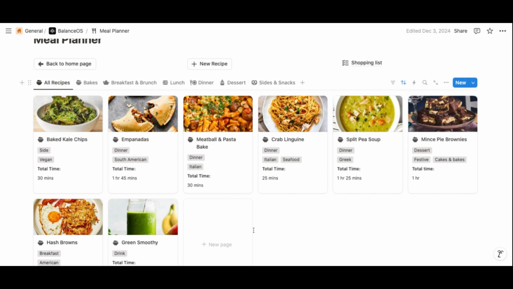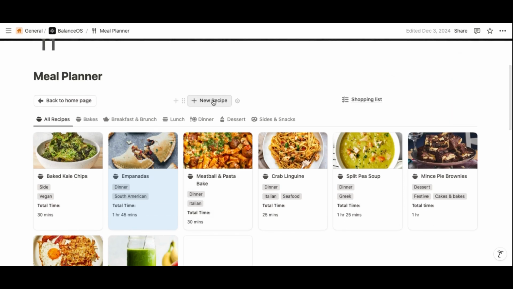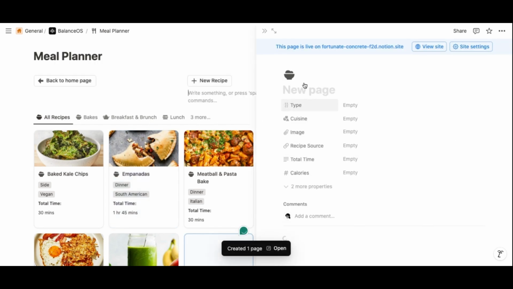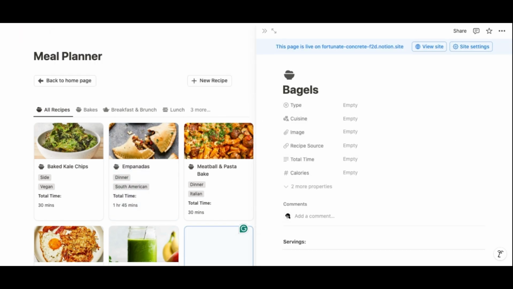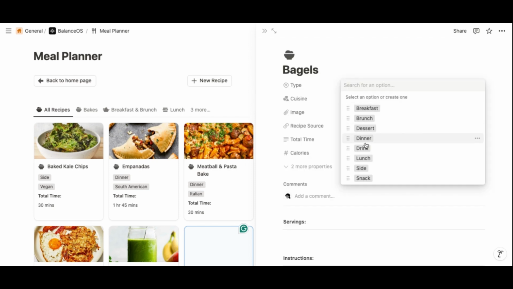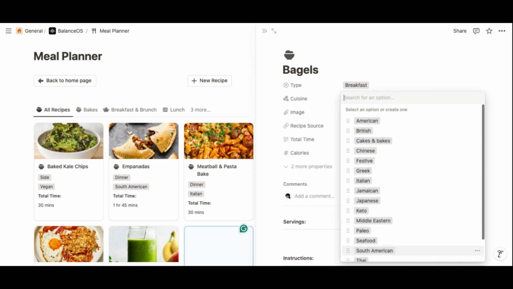To delete any of them, hover over the recipe card, click the three dots on the right and select Delete. To create a new recipe, click the Quick button at the top or select New Page on the database itself and name the recipe in the page's title. Select the meal type, for example breakfast, lunch, dinner, and the cuisine from the drop-down menu, or you can create your own new ones.